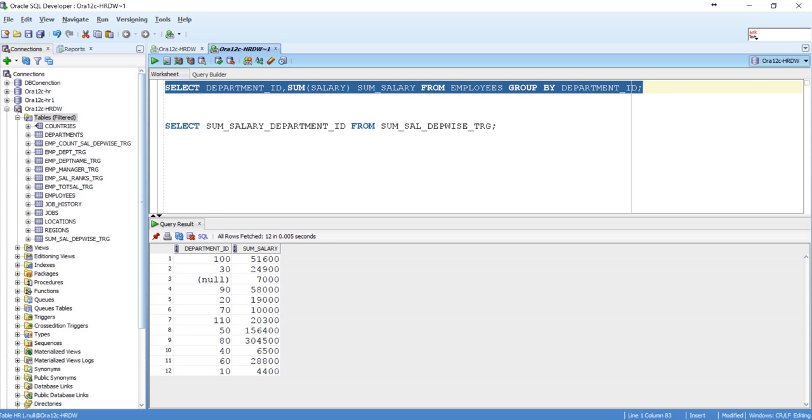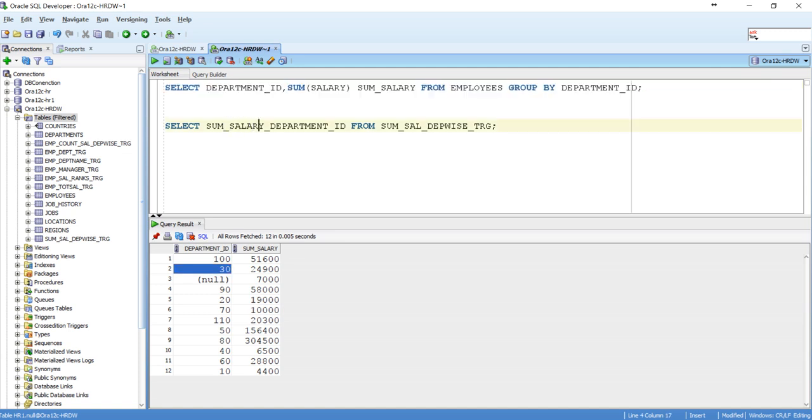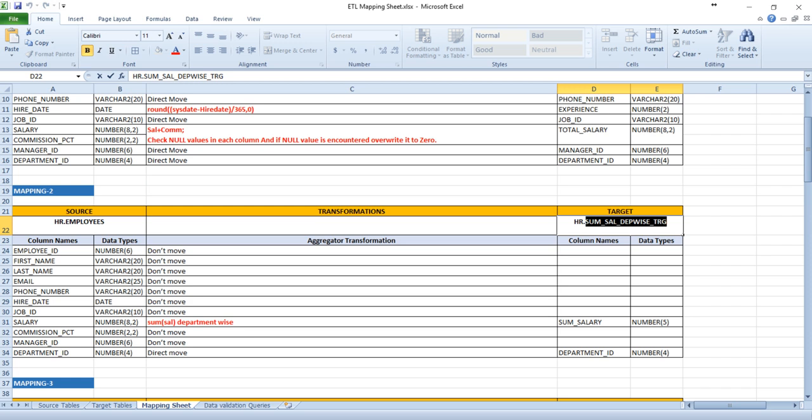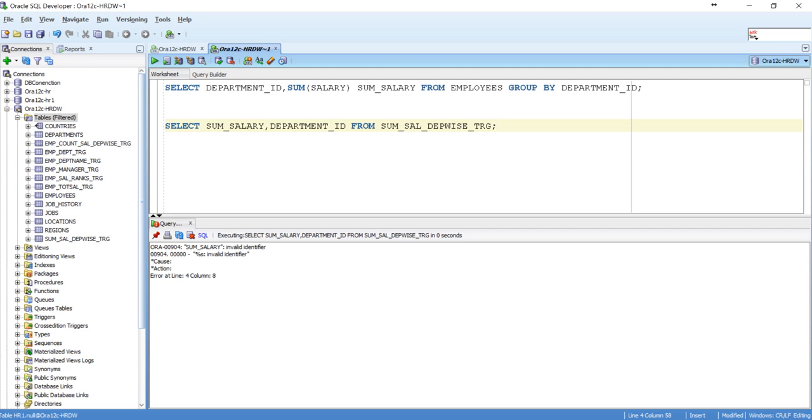Okay, and the second query is sum of salary comma department ID from the sum of salary department wise target. This is the target table. Now execute this. It is giving an error on sum_salary; something is wrong with the column name. Just a moment. Sum_salary, right? Sum_salary comma department ID. We don't need to apply any group function here. Sum of salary, department ID from sum... invalid identifier.